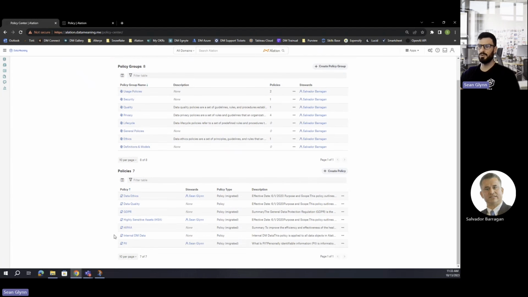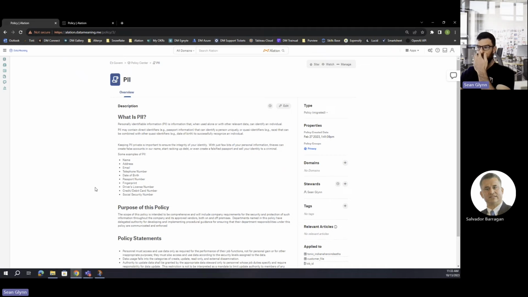I'll click into a policy here just to give you an example of what a page is going to look like. The bulk of this page is really always going to be the main description section, starting to list out a lot of those bullets that Salvador just went over, right? Trying to let your end users understand exactly what this policy is. What is it all about? What's its purpose? As well as listing out exactly some of the statements that are going to be involved in what you're going to have to adhere to.